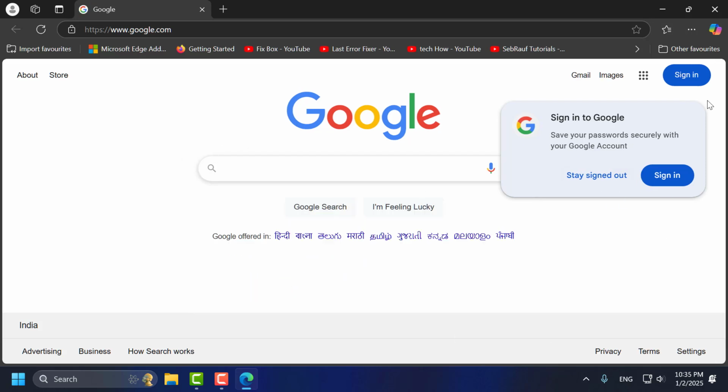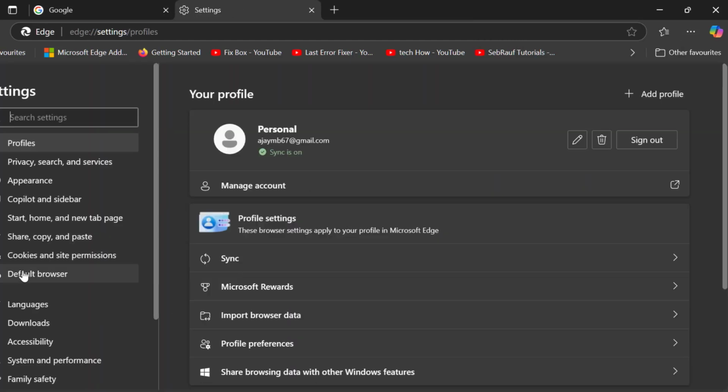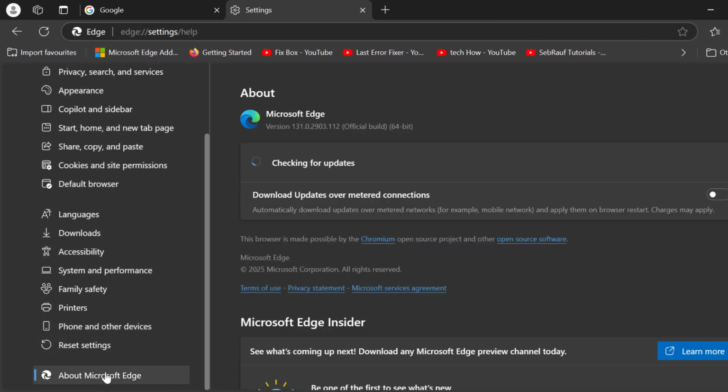And second step, you just need to click on the three dot icon, scroll down and select settings. On left side you just need to scroll down and select about Microsoft Edge. This will automatically check for updates. After getting Microsoft Edge is up to date, third step, you just need to clear the cache.